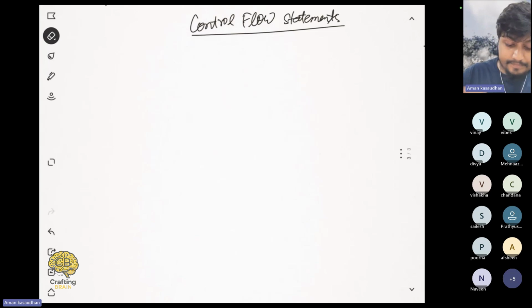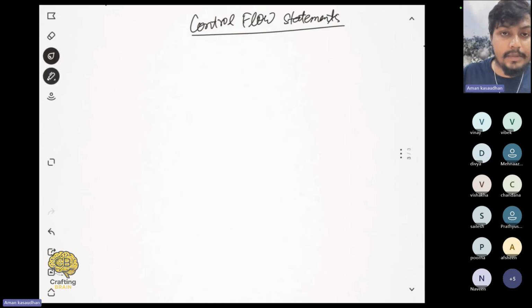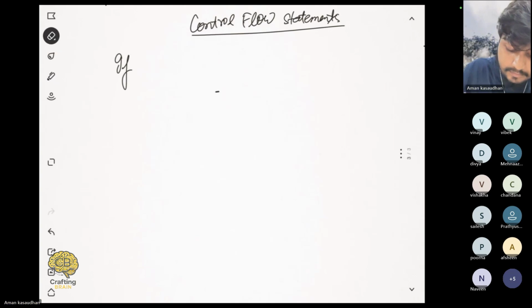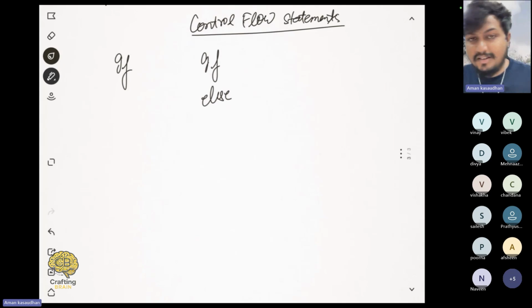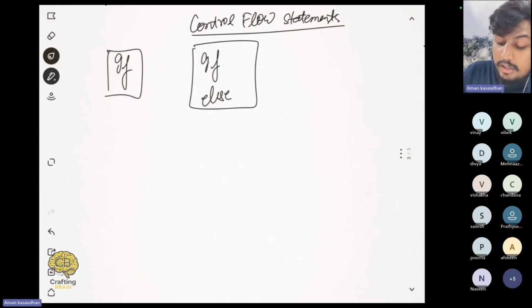For control flow statements, there are three types actually. One is the if condition, one is the if else condition. I have already told you, but I will start from the starting only. I'll not jump onto the loop and all this thing. So type one is the if condition. Then we have the if else control flow statement. The third one is the if, elif, and else control flow statement.